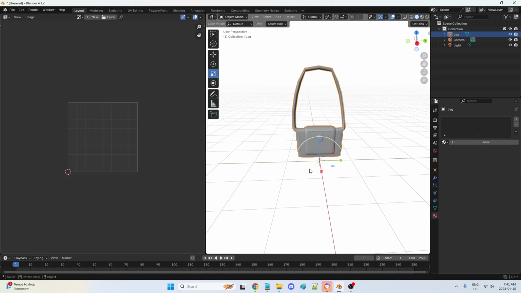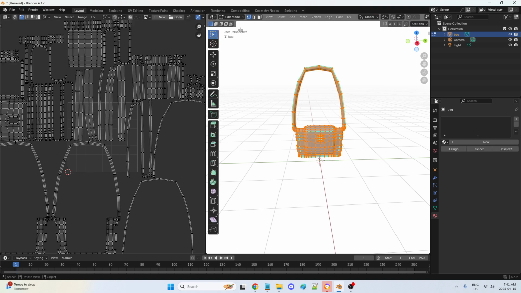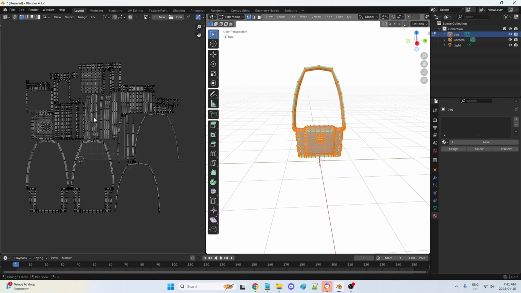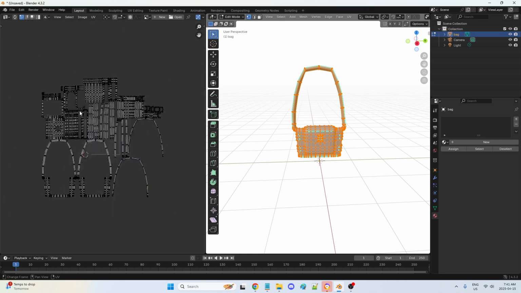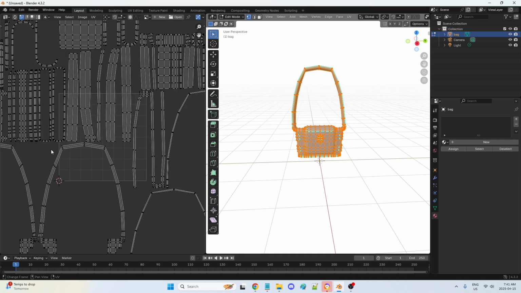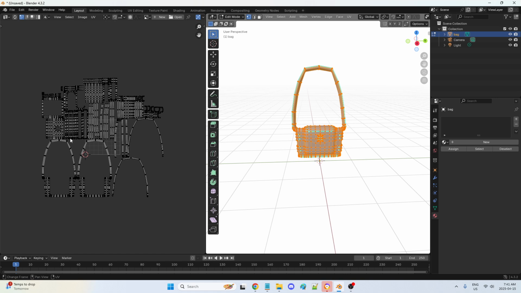Now you go back to this right here. You click on object mode right here. You click on edit mode. Now you can see that it has a UV mapping because it's split into various segments.